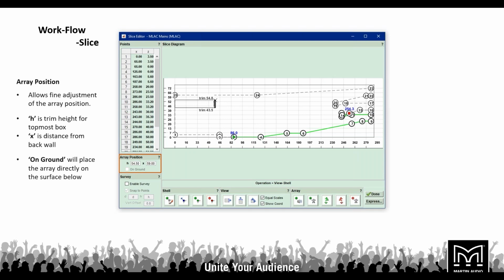The array position is the same thing. We can just place the array anywhere we want within the slice editor, and just go and choose our trim height and our distance from the back wall. If we select on ground, and it's grayed out there because the flown PA would have to be a stacked PA, but if we check that box on ground, it will just place the array on the surface immediately underneath, which brings us to the first pro tip.